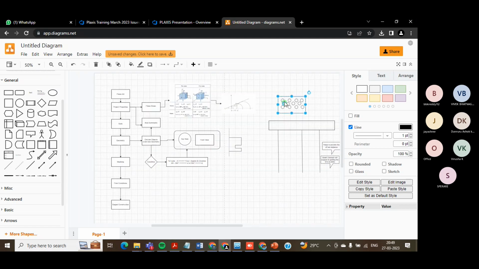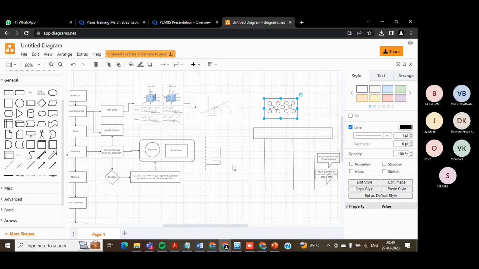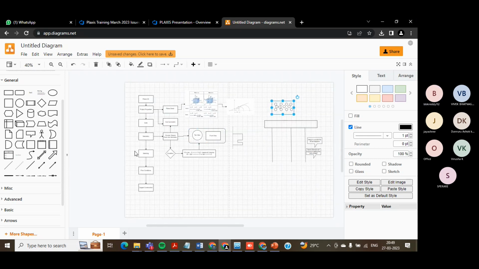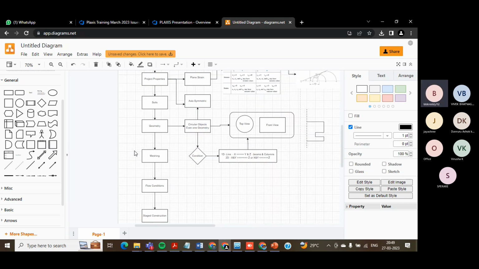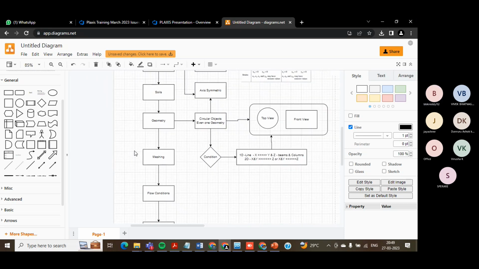But here, the very important thing, not only in Plaxis, when you're working in any kind of 2D software, you are working on a plane. You are working on a blackboard. So please remember that whatever you can see over the plane, only those things you can reflect here, not beyond that. Is that clear? Yes. Okay.